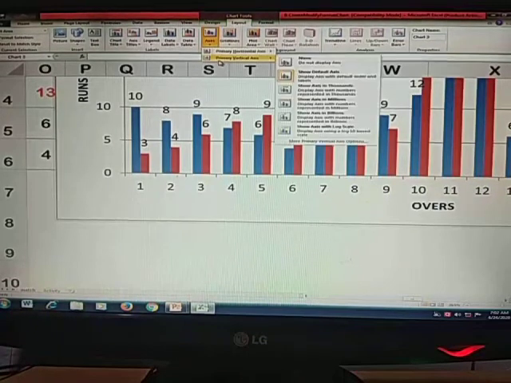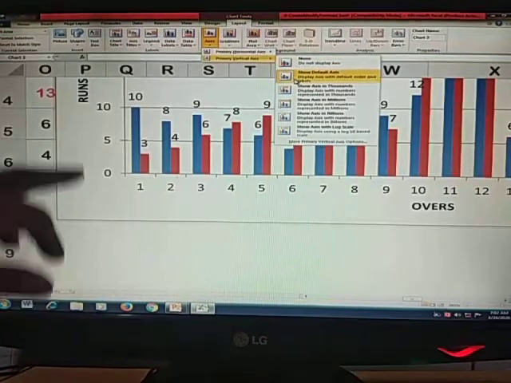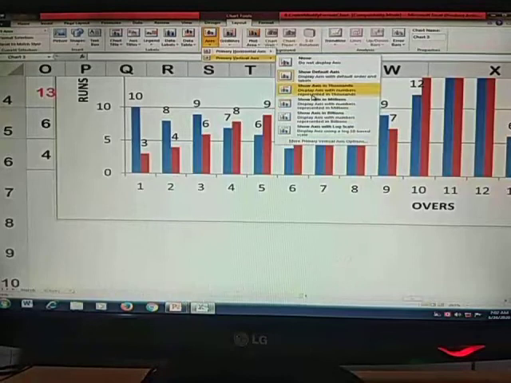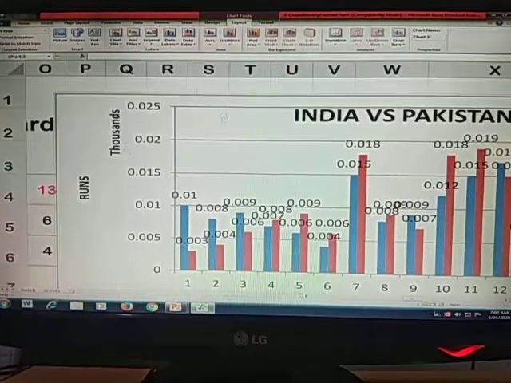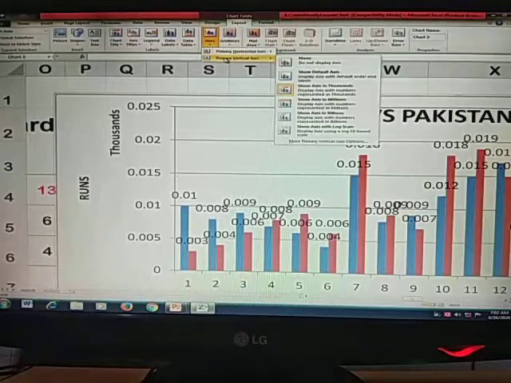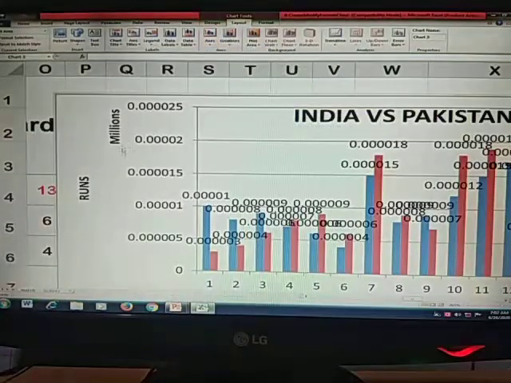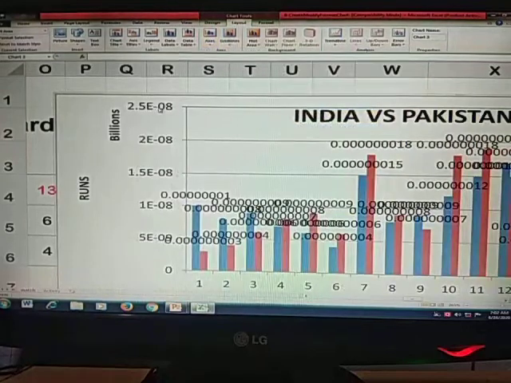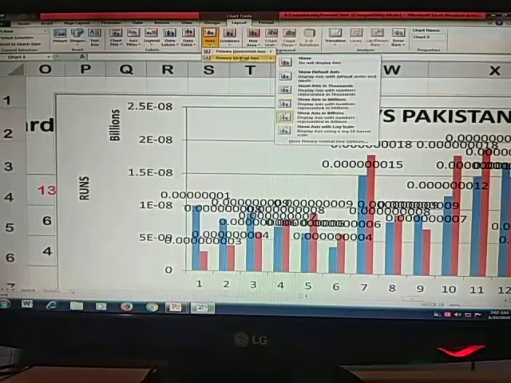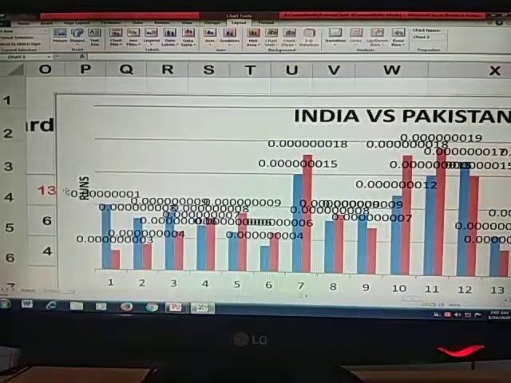Then axis, primary vertical axis, show default axis. Default means 0 5 10, okay, like that. But if you want to show different values, show axis in thousands. You click here. Now you see the values in thousands. Then axis, vertical axis, show in millions. So you see in millions. Okay, this way you can change the values, billions. Okay, you can change the values. Now we don't want that, so there is none.